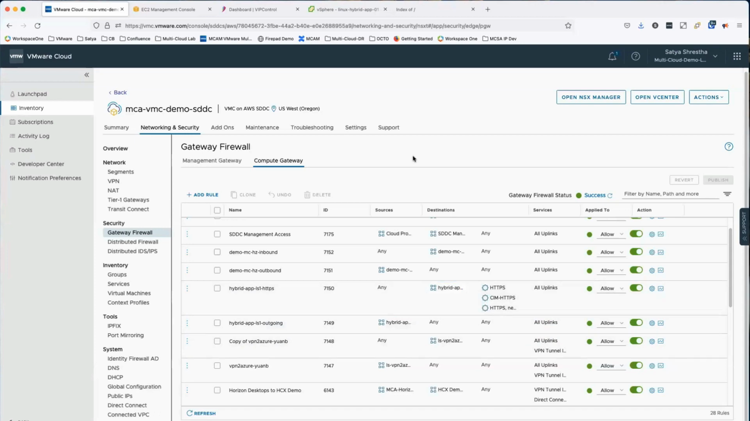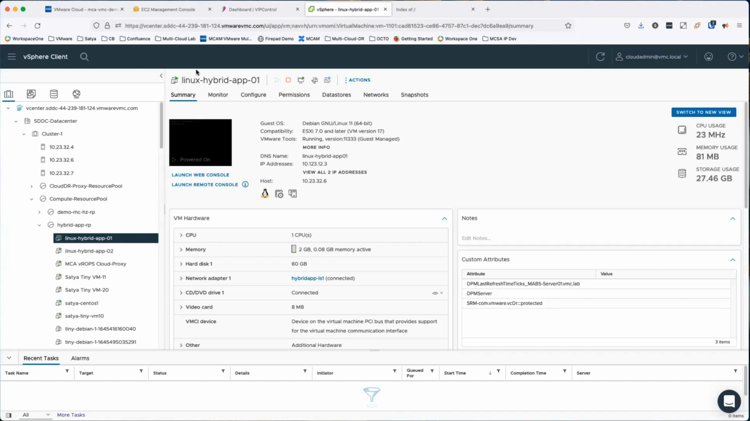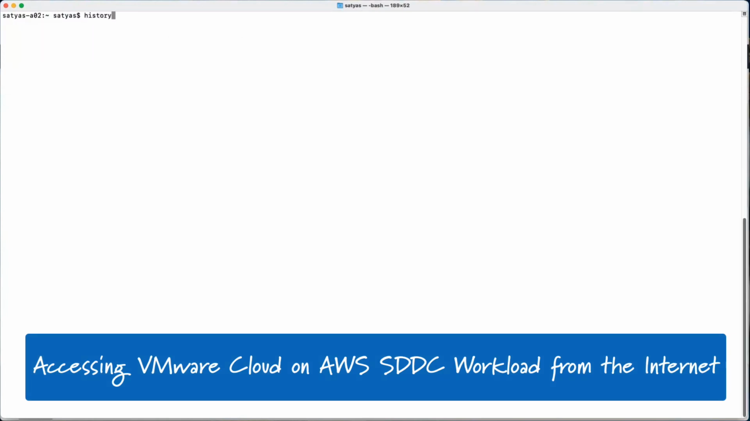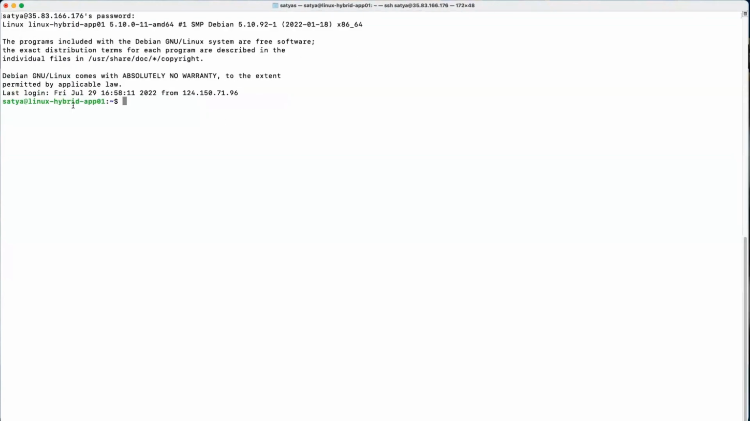Now let's have a quick look at my instance to see if I can access it publicly. I have the public IP address already, and I can SSH to this virtual machine through the public IP that we saw earlier. Now let's go to the terminal. I have SSH'd to that machine before, so I'm just grabbing my previous command. I have a user called Satya, and that public IP address that has been NATed to my Linux virtual machine. So I'm just going to SSH there.